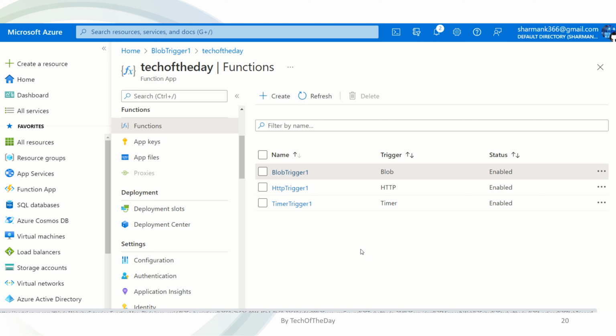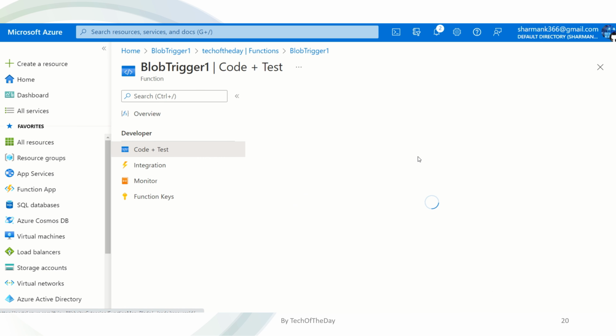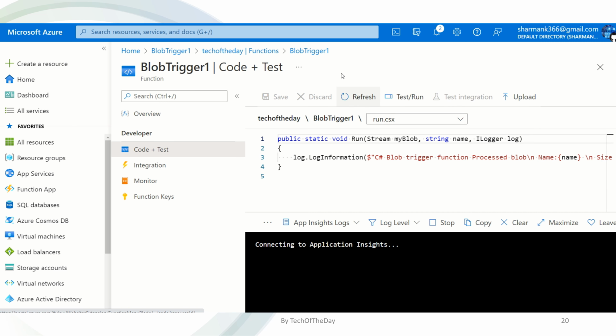So I hope it is clear that we can create blob trigger, HTTP trigger, and time trigger on the Azure portal. You can change their names. If I just go here and I want to change its name, I can change it, and I can do it the other way. I hope it is clear. With that, let's continue.